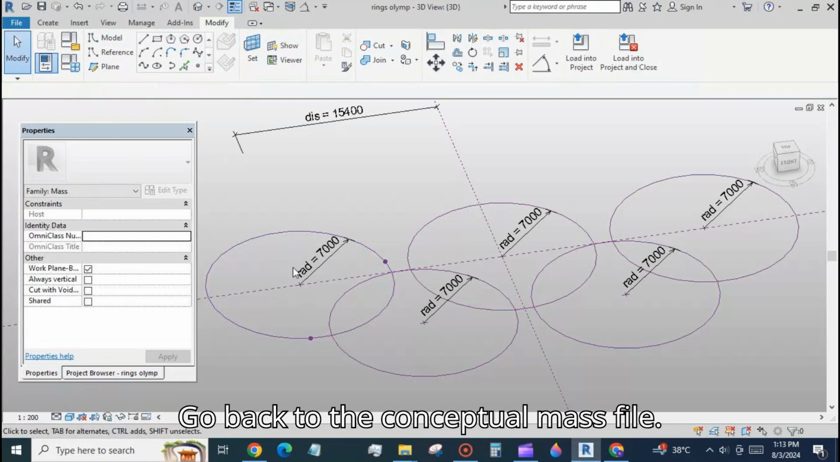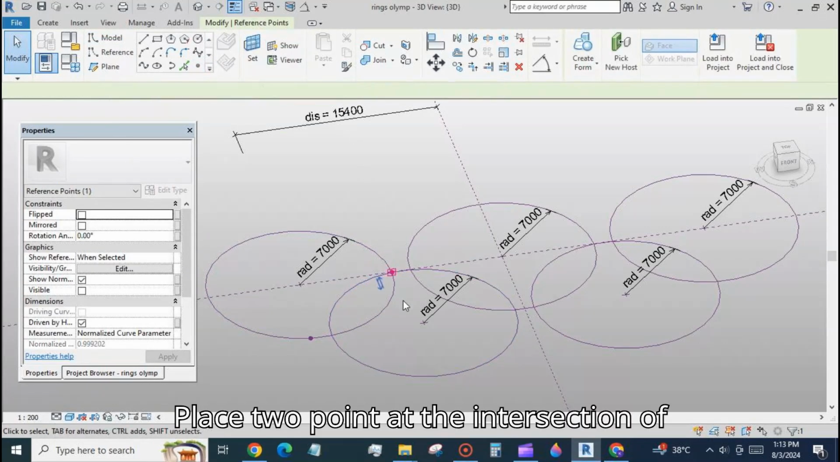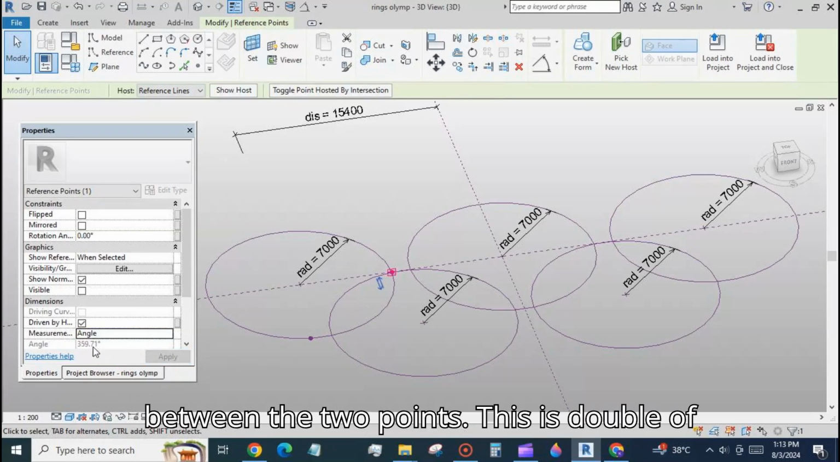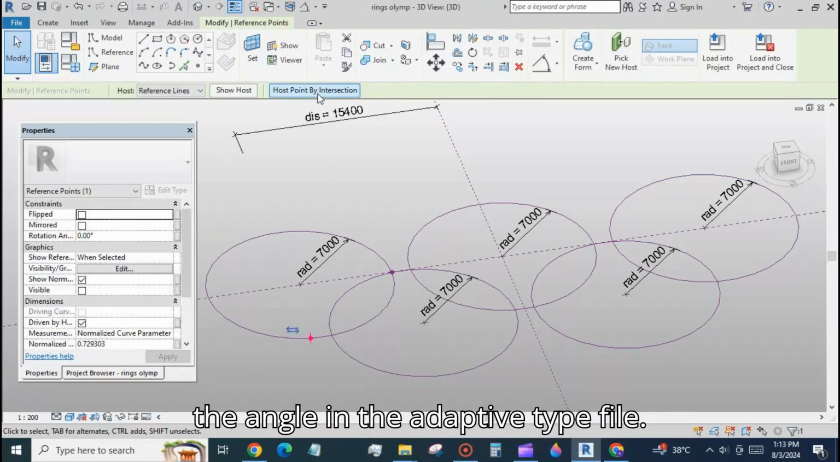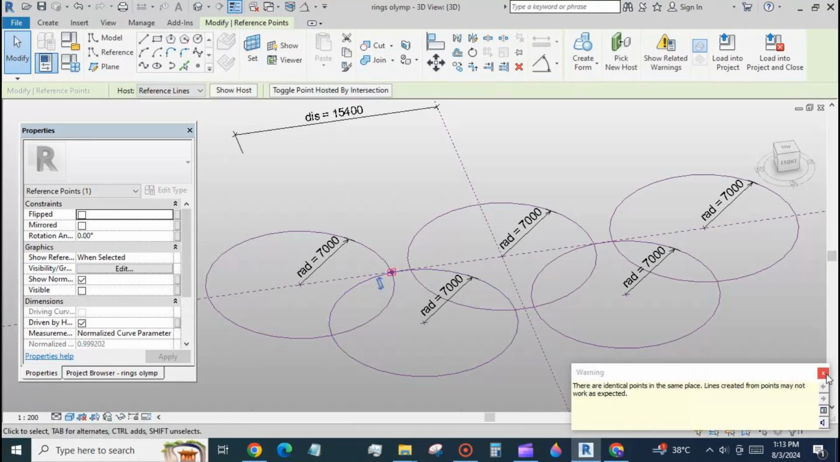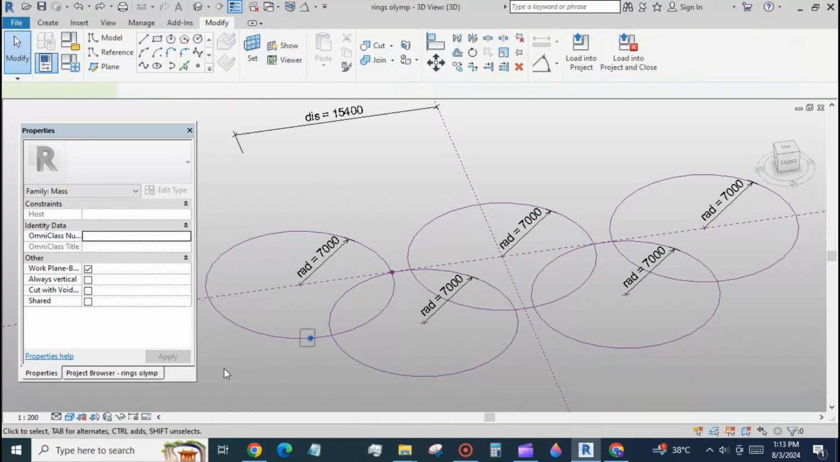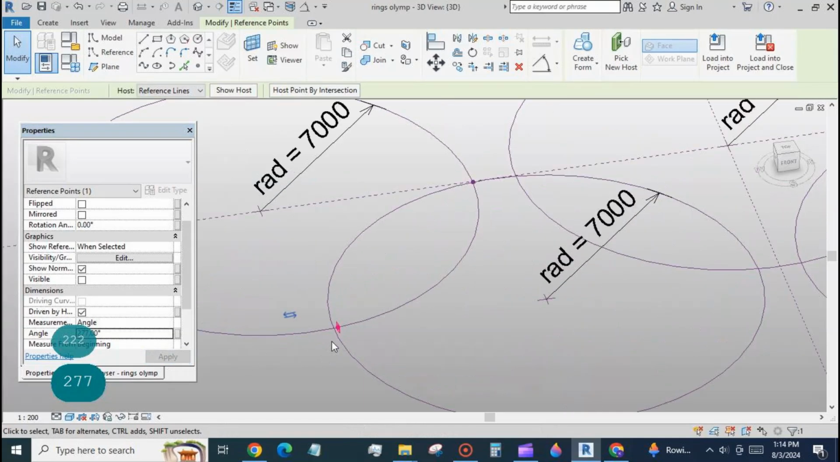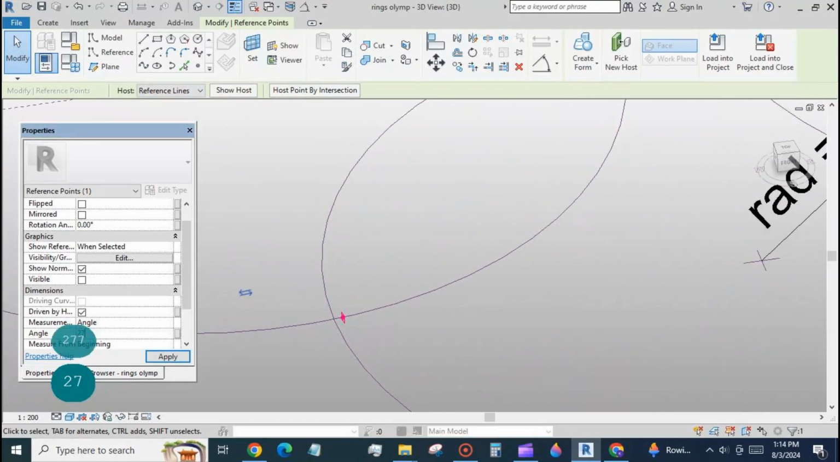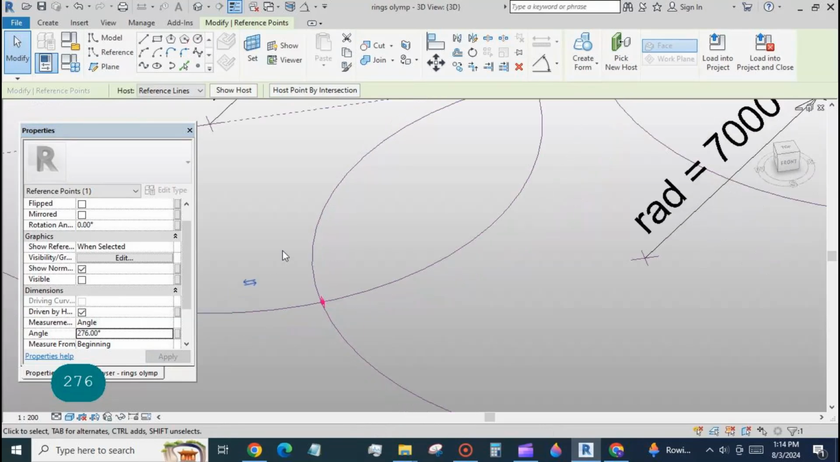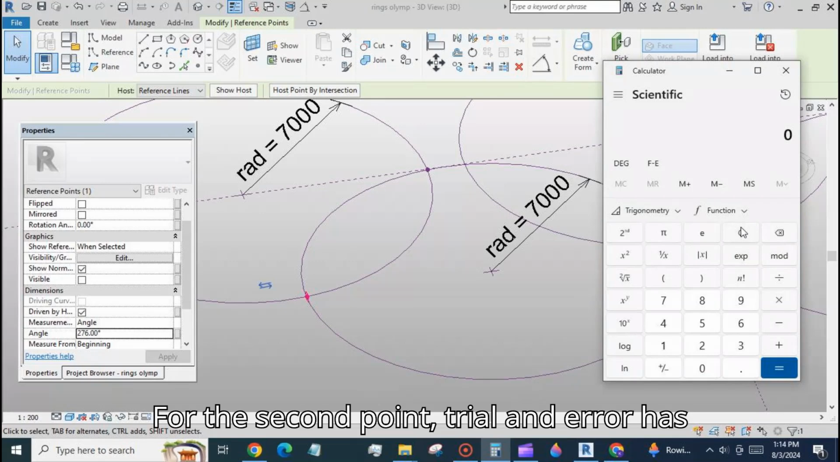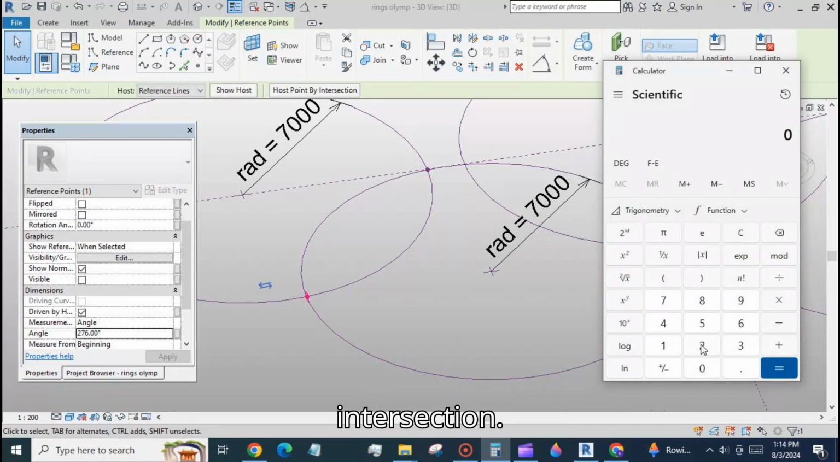Go back to the conceptual mass file. Place 2 points at the intersection of the circles as shown. Find the angle between the 2 points. This is double of the angle in the adaptive type file. For the second point, trial and error has been used to place it over the intersection.